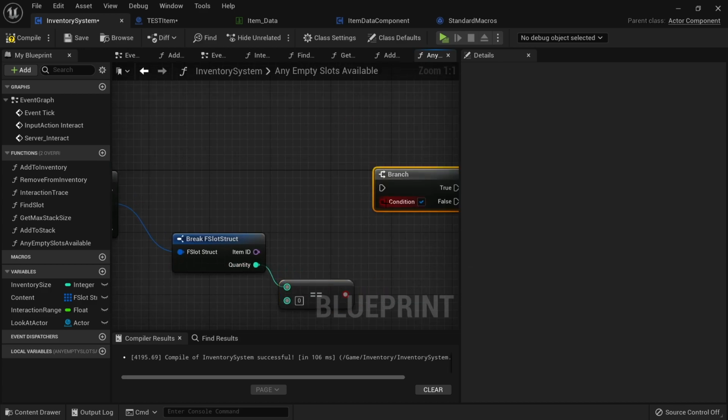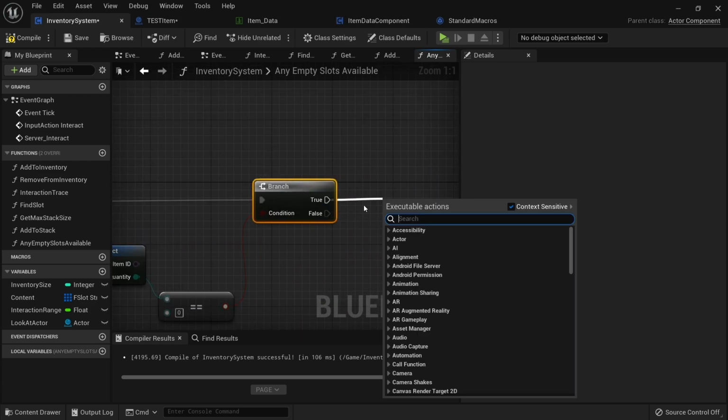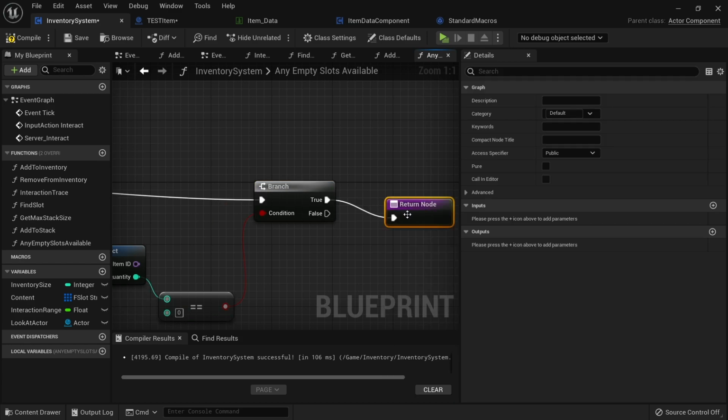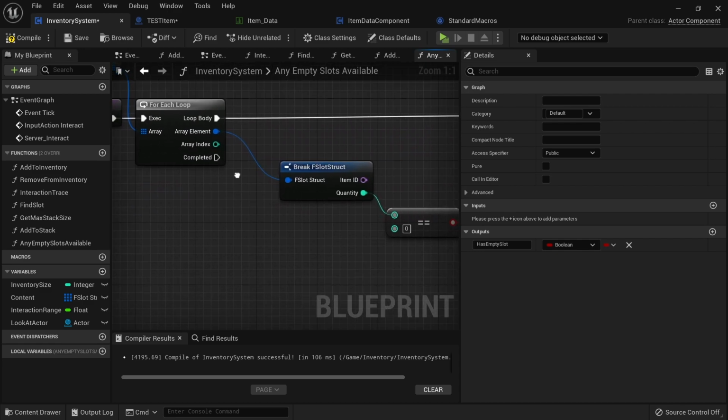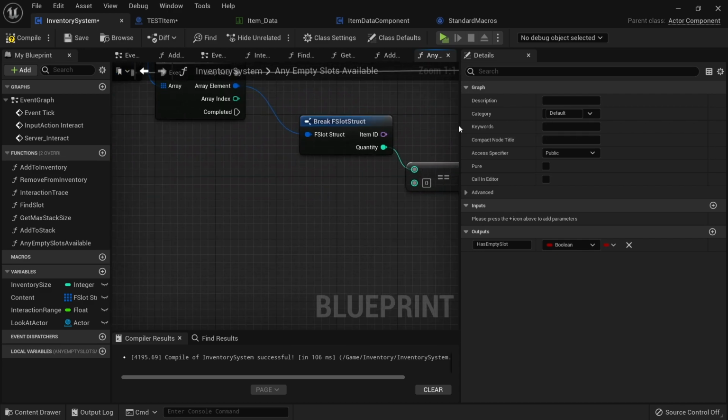So let's put that into a branch, and then do a return node. And the return node will have an output for the boolean saying is empty slot. So actually reword that to has empty slot. Okay. And that will be ticked there saying yes, it does. However, if it gets to the end of it and it hasn't yet found an empty slot, then this is going to fail in here with a false.